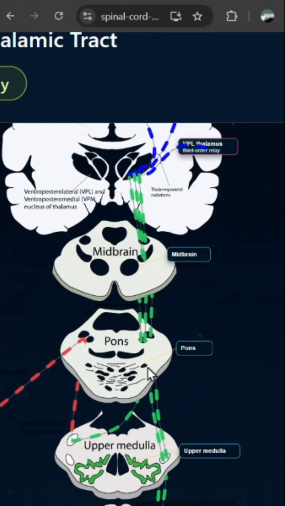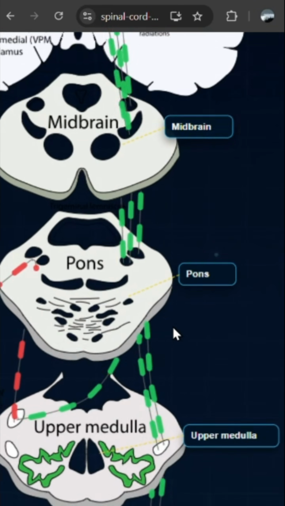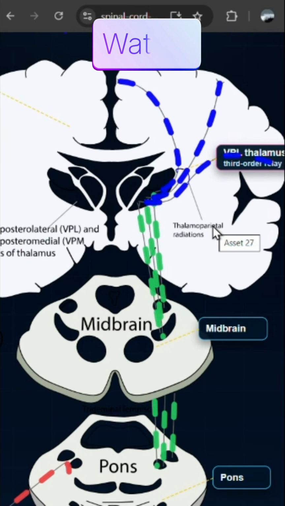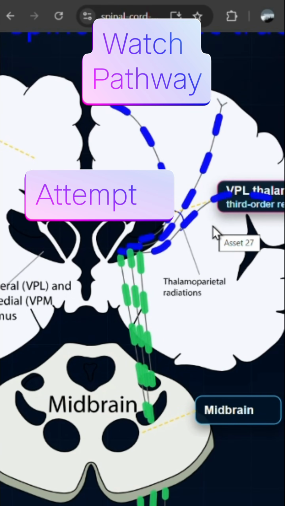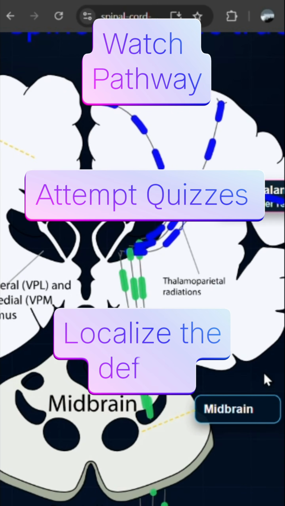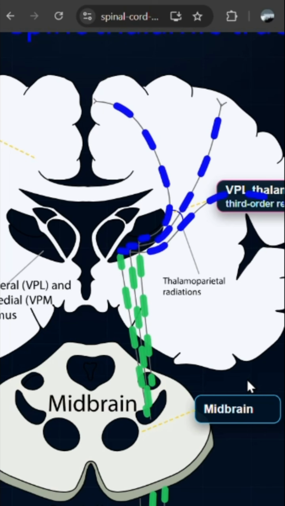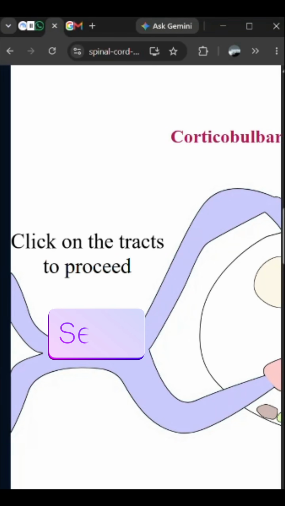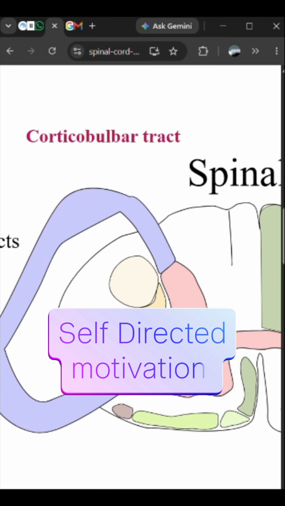The impact on learners has been highly positive. This app guides students through a structured three-step flow. Watch the pathway, attempt the clinical question, and localize the deficit. We reduce cognitive load and apply multimedia learning theory. Gamified elements like progressive levels, Master of Tracts badges, and certificates sustain self-directed motivation.